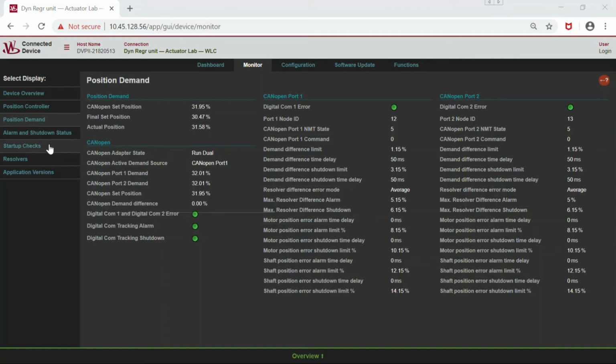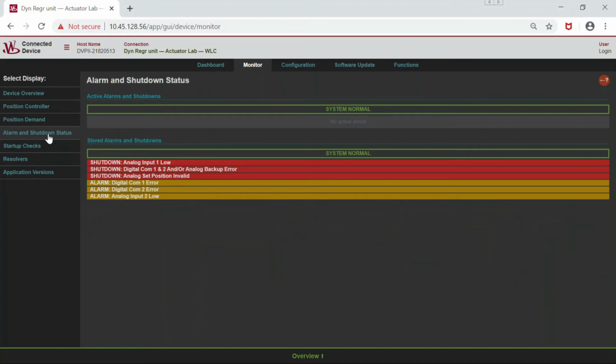Next, we will look at the alarm and shutdown status page. The alarm and shutdown status page will show you 2 sections. The top section shows the active alarms and shutdowns, alarms and shutdown conditions that are active at this moment. As you can see, there are no alarms or shutdowns active. The second section shows the stored alarms and shutdowns. This is a log of things that have happened before but are not currently active.